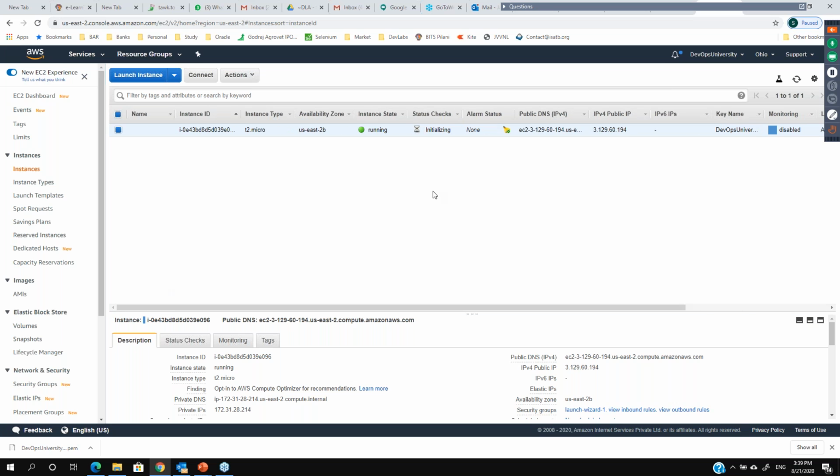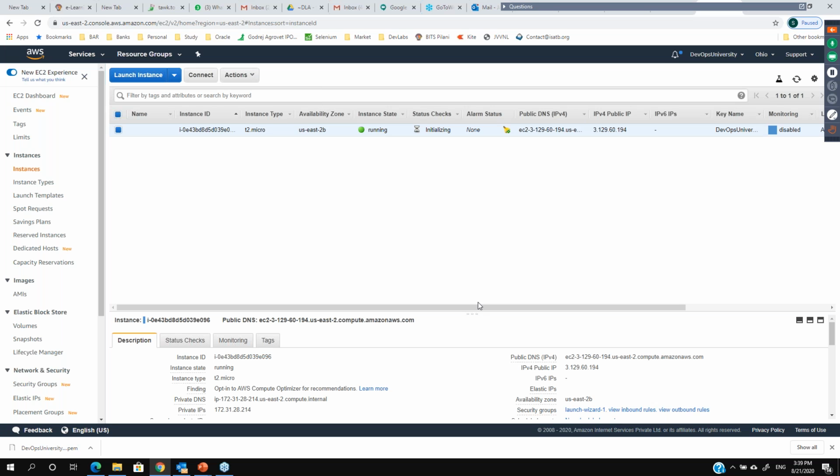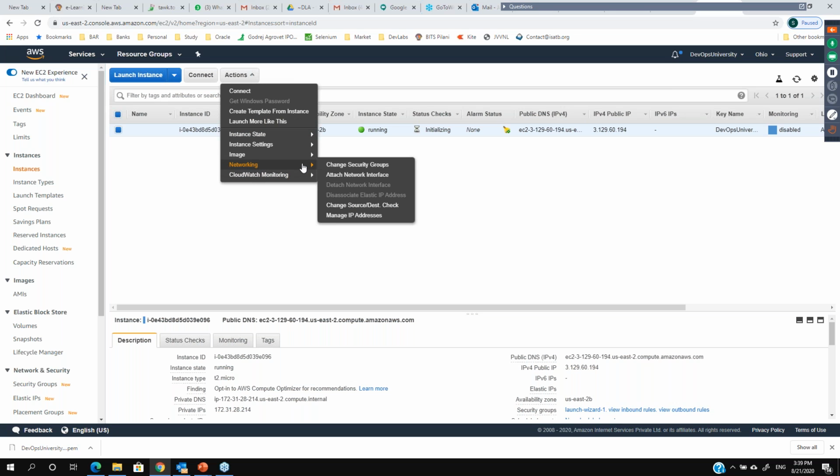Okay, so now if we wanted to stop this machine, or do any other settings, we go to actions under instance state. We can click on stop to stop the machine, reboot to reboot, and terminate for deleting this instance from AWS. So this is the basic step we have done, and now we have to create a security group.